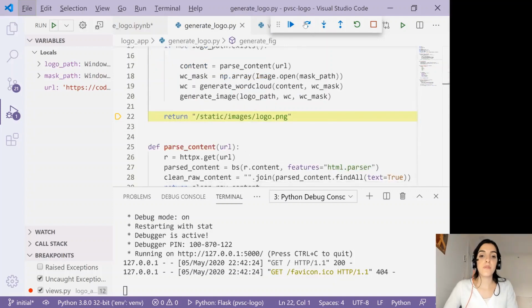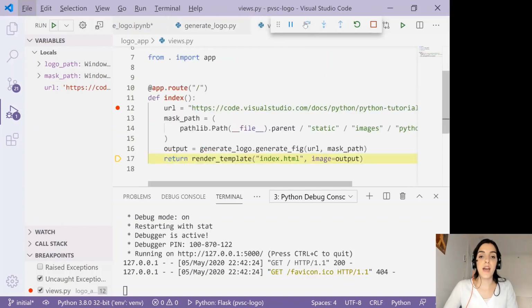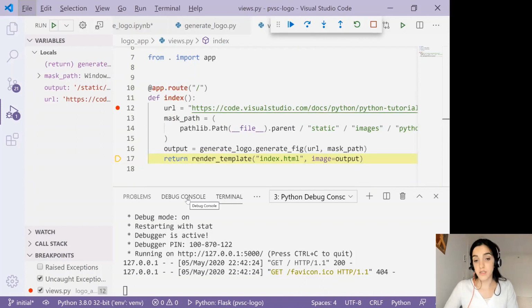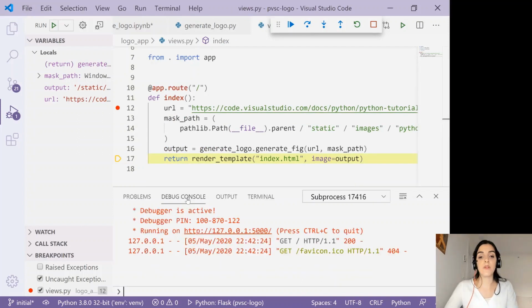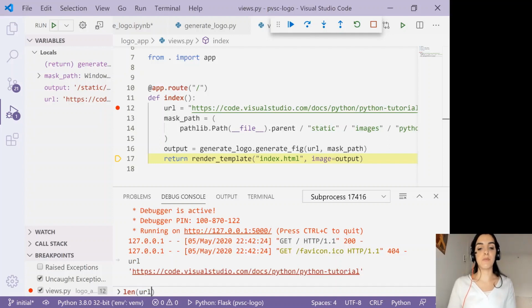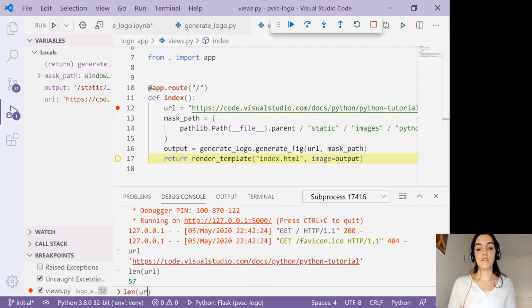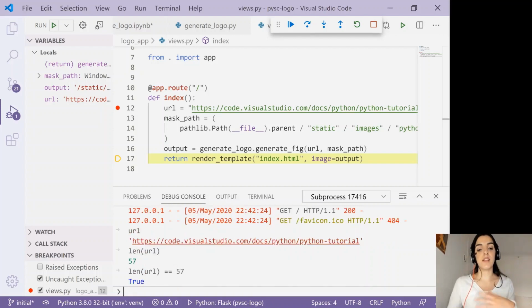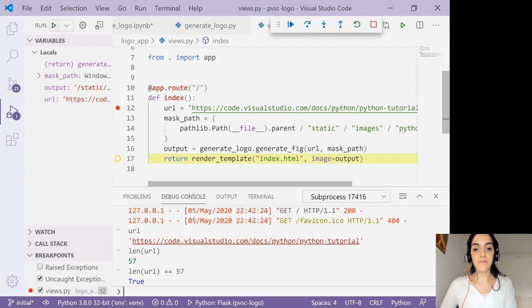What is also very nice is that we have a debug console. So you're able to interact with the variables given the current state of the debugger. So for example, we have the URL, I can do some expressions and then do some evaluations and things like that, which is very nice, especially when you're debugging to try to find specific pieces of code, specific bugs that you want to analyze.